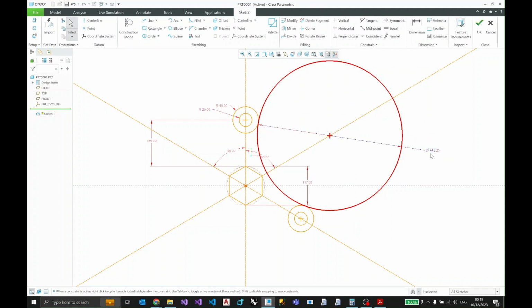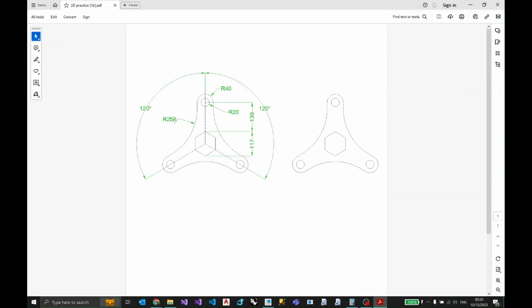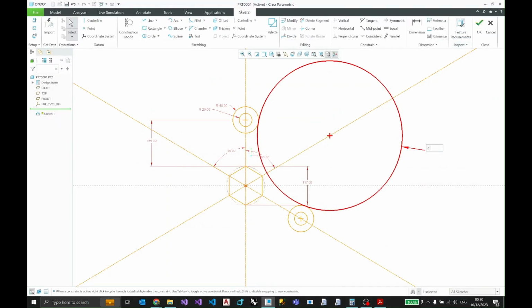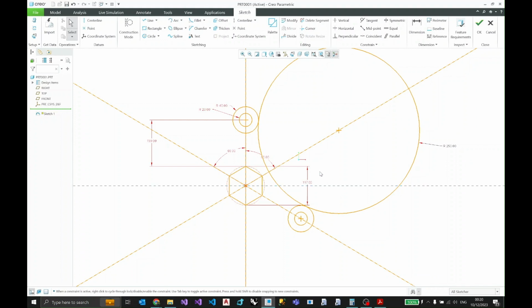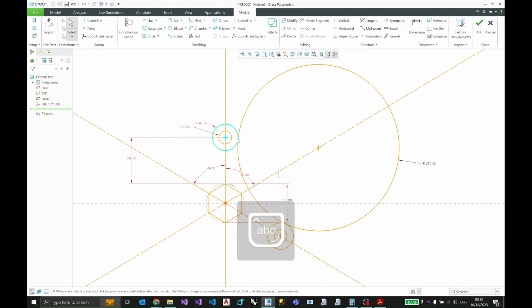We need to change this diameter to radius. All these radial dimensions, you can see there's an R here, which means radius, but this symbol means a diameter dimension. So I'm going to single left click it, and then click this option which says radius. It's going to change the diameter dimension to a radial dimension. Going back, we can see this has a radius of 250, all of these, and I'm going to change it. Perfect. As you can see, we don't need the complete circle, just this bit of it.